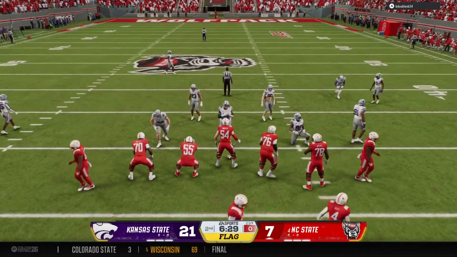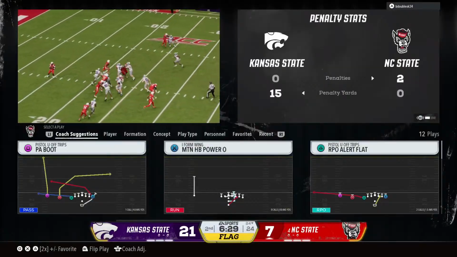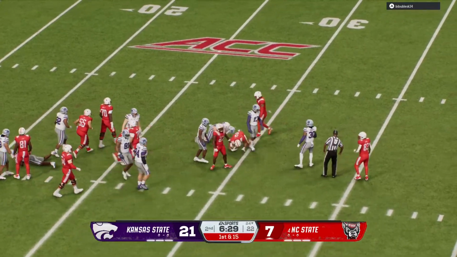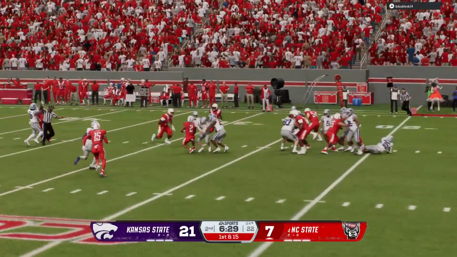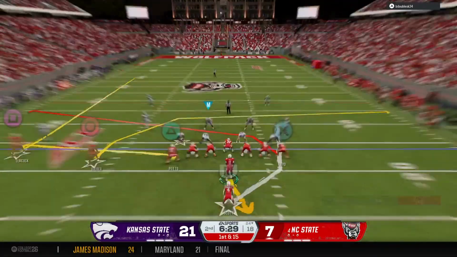Didn't quite get the play off in time. It'll be delay of game. Quarterback lost track of the play clock, and that'll cost the offense 5. A penalty backs up the offense. It's 1st and 15.